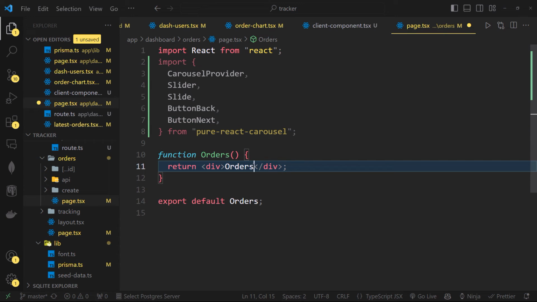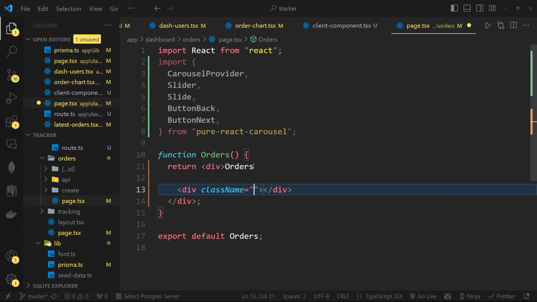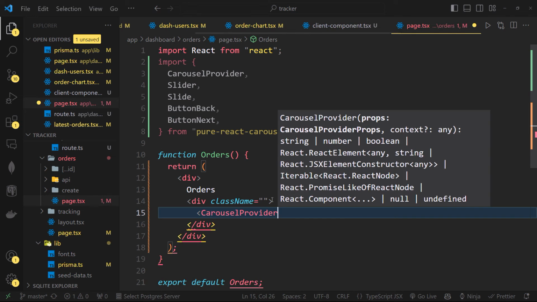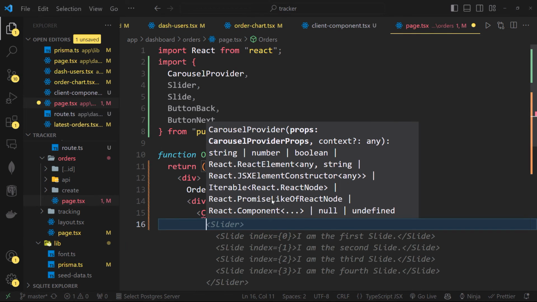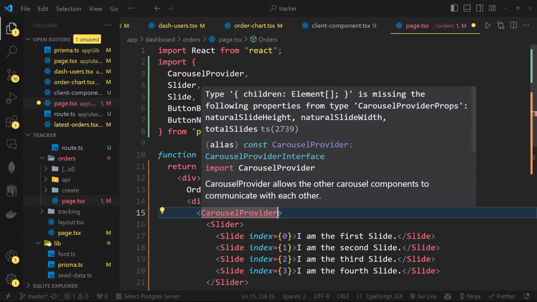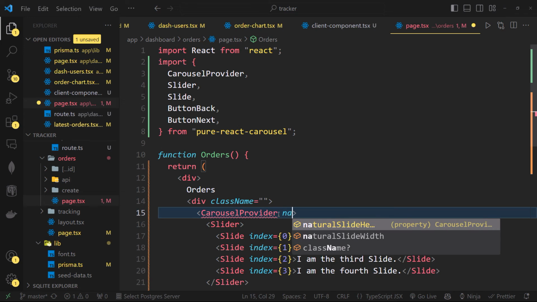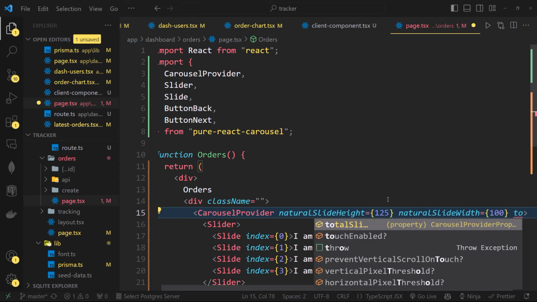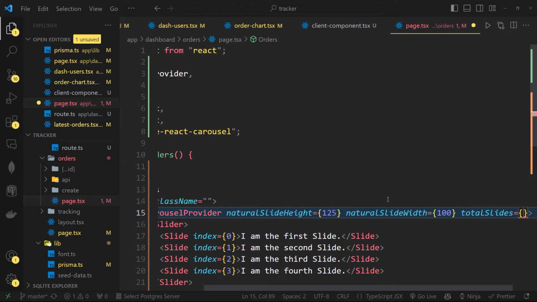Now I just want to use this carousel in here. This is going to be a carousel provider, and we have a slider here. But inside this carousel provider, we need to provide some options. The first is going to be natural slide height and natural slide width. I'll set the natural slide height here to 125, and natural slide width, I'll set to 100. And it also has one last required prop, total slides, which is 3.